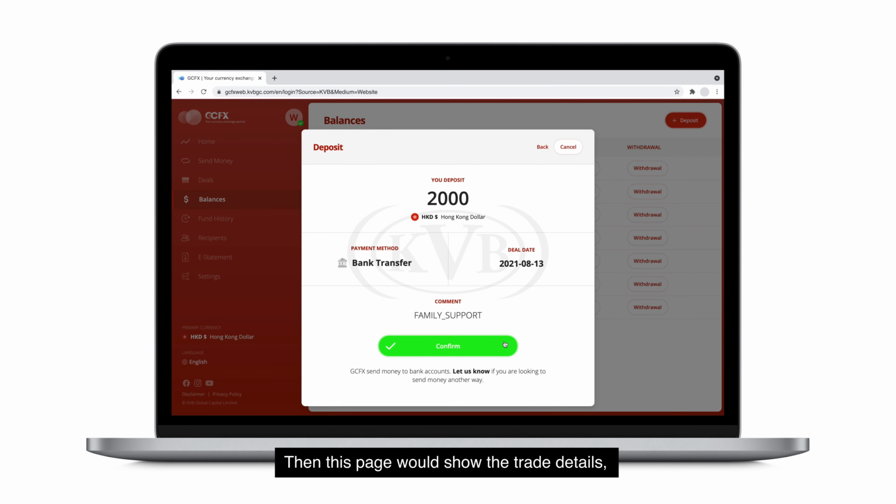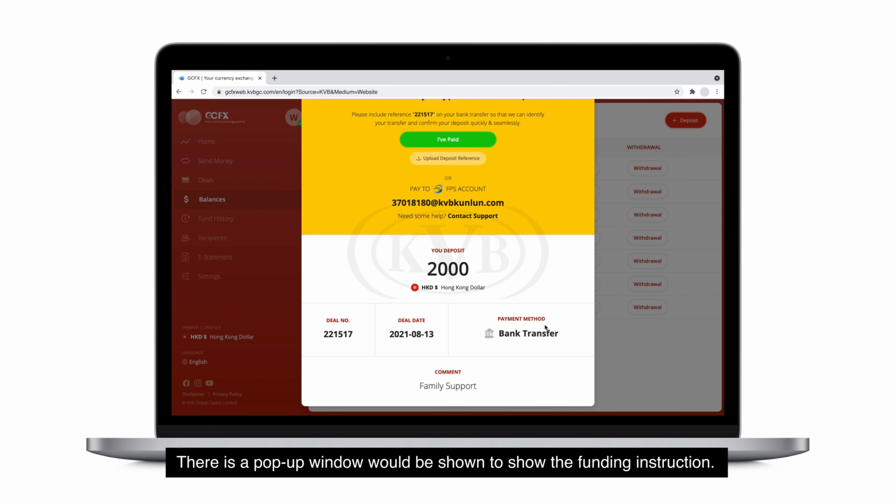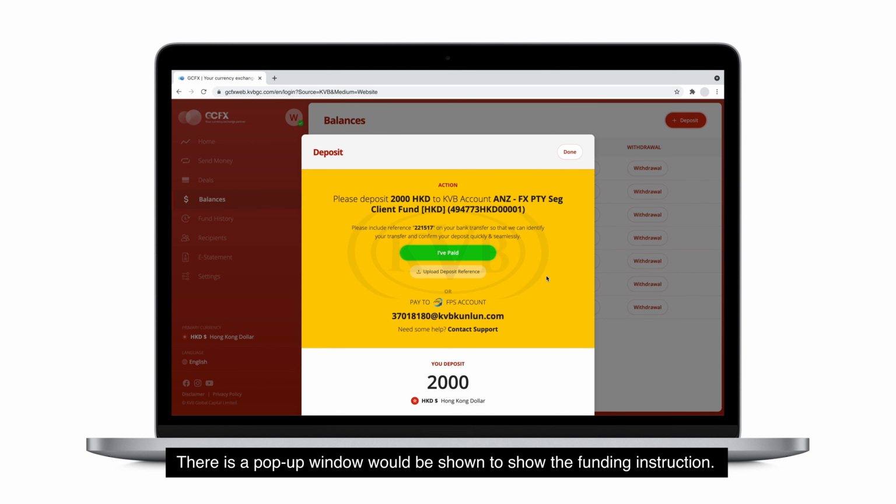Then this page will show the trade details, including the deposit amount, its respective currency, the payment method and the deal day. If everything is correct, click Confirm. A pop-up window will be shown to show the funding instruction.